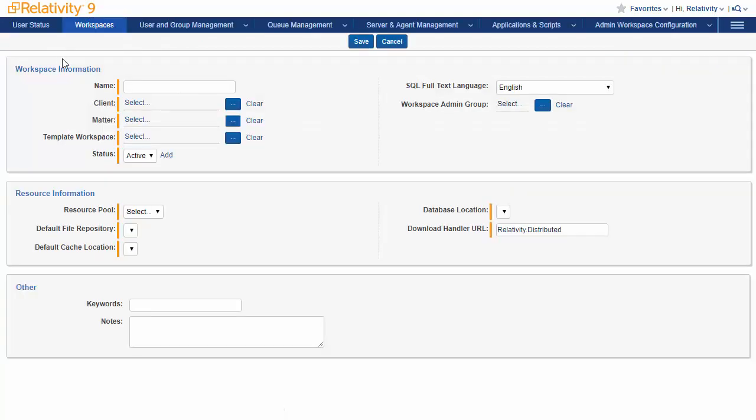We'll start with the workspace information. The name field is used to identify the workspace and can't exceed 50 characters. I'll enter Sky Corp versus Jackson here. If we decided that we wanted to change the workspace name later, we could do that without affecting any data.